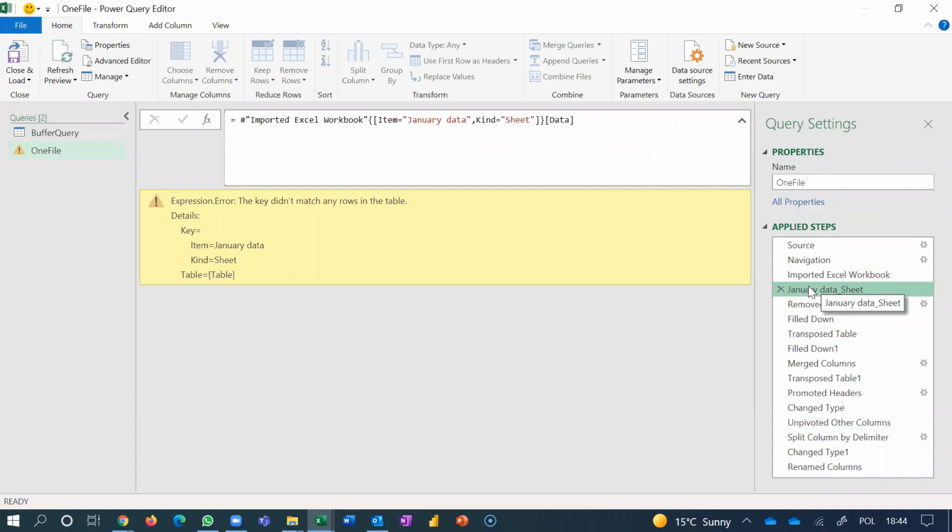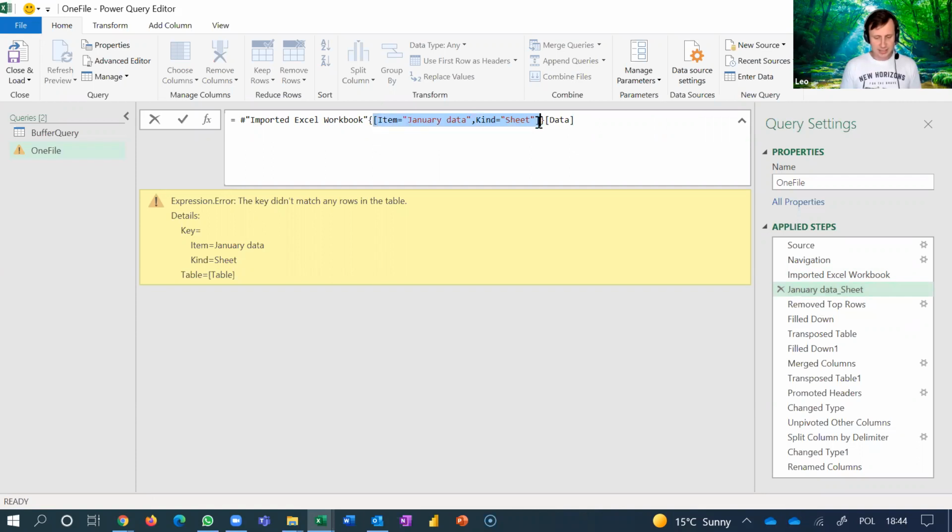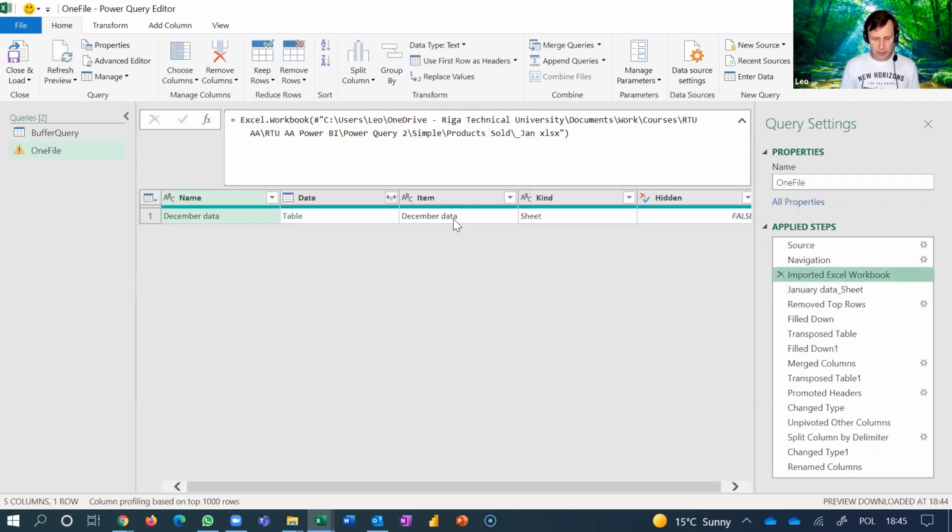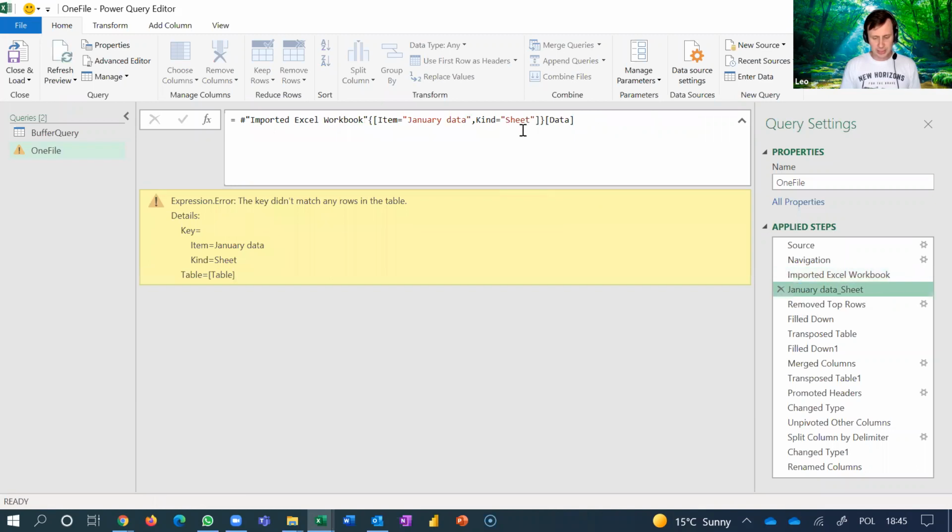It's the name of the sheet. Yeah. Again, as you see here, instead of selecting just whatever you have, it specifically tells us that in the column item you should choose January, and in the column kind you should choose sheet. And that's impossible. This combination doesn't exist. So we will change this again.